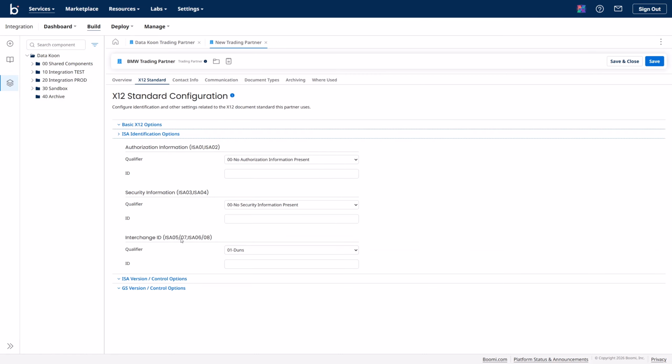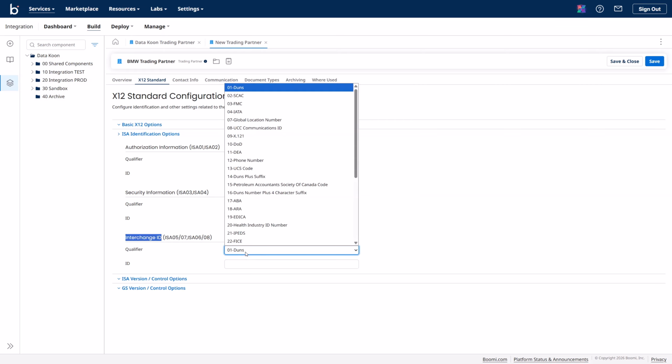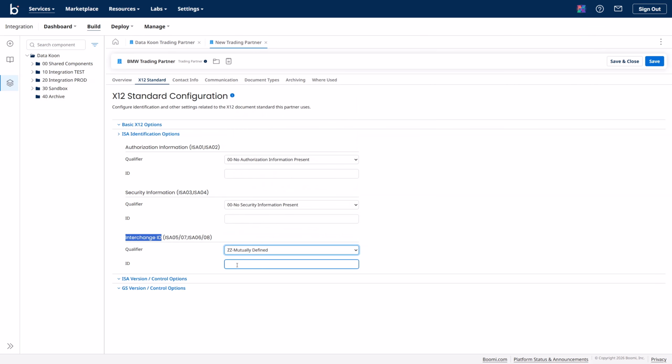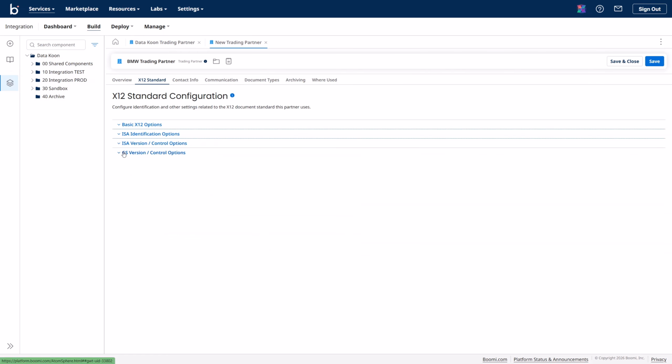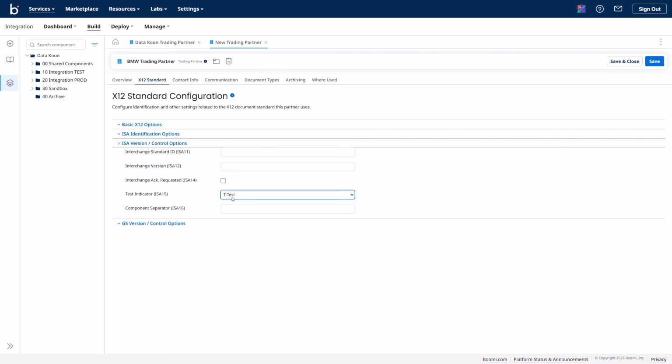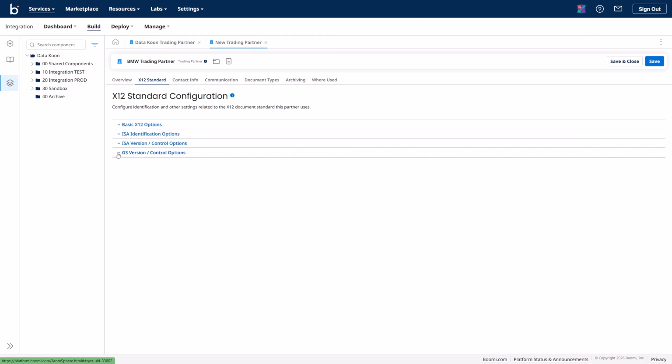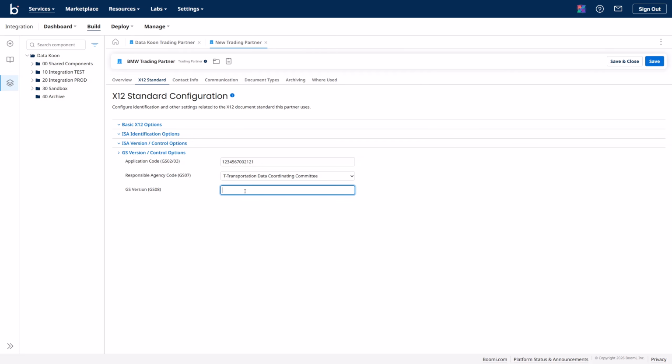There, in the ISA identification options section, under interchange ID, we change the qualifier to ZZ and also enter the identifier as the ID. Under GS version control options, we set the application code and also use the identifier for this. And GS version equals 005010.